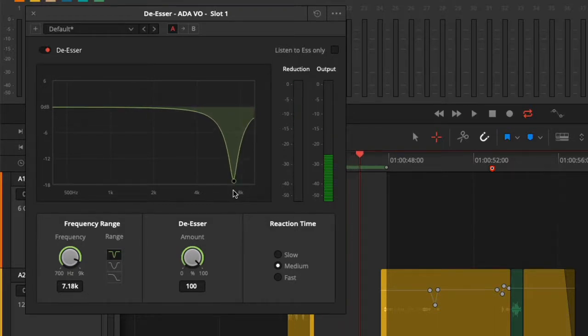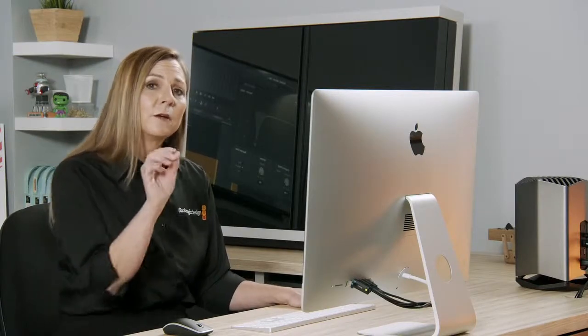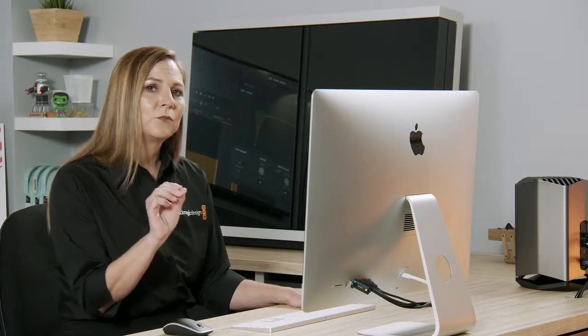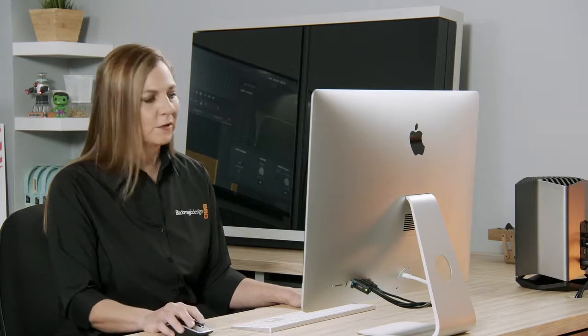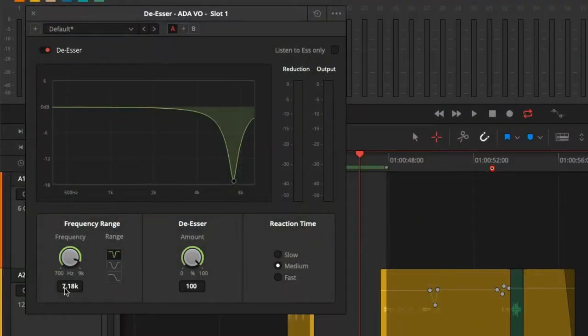See, if I pull out too much, you can start to hear a little bit of lisp in the voice, which you definitely don't want to do. But sometimes finding that gives you the exact place where you need to lower your sibilance. And so once I have that, and it's right around 7K, just like I had before, I'm going to now bring this up just a little bit.